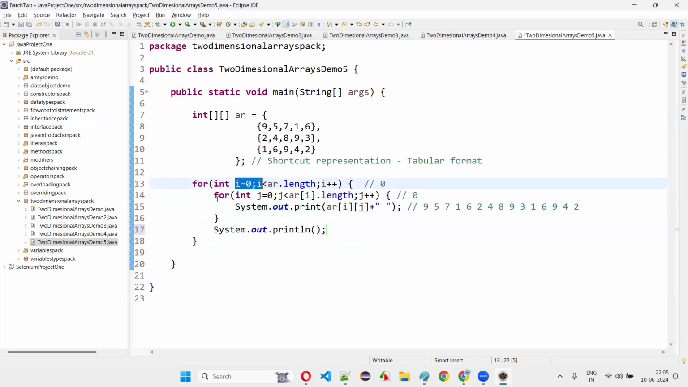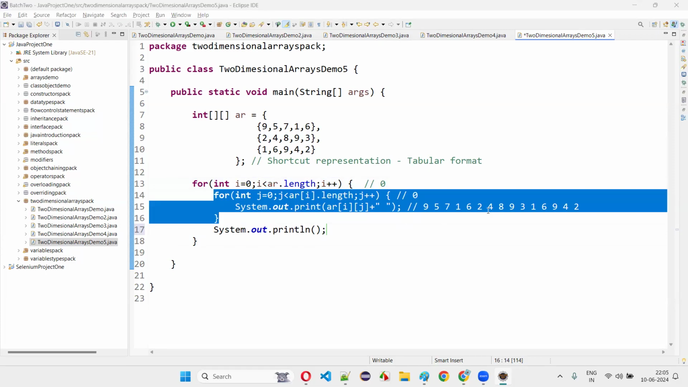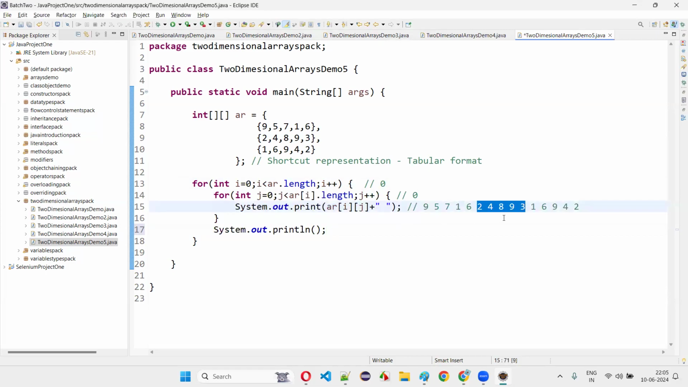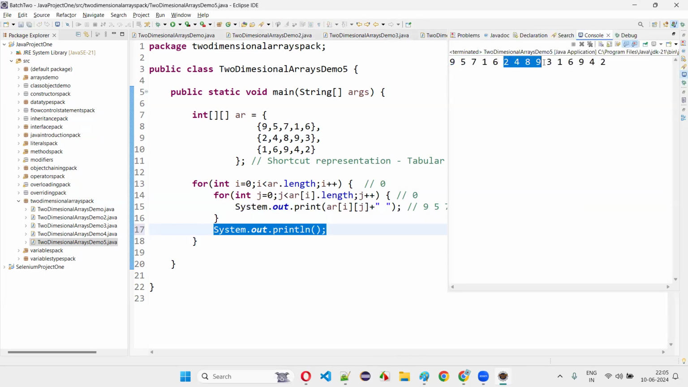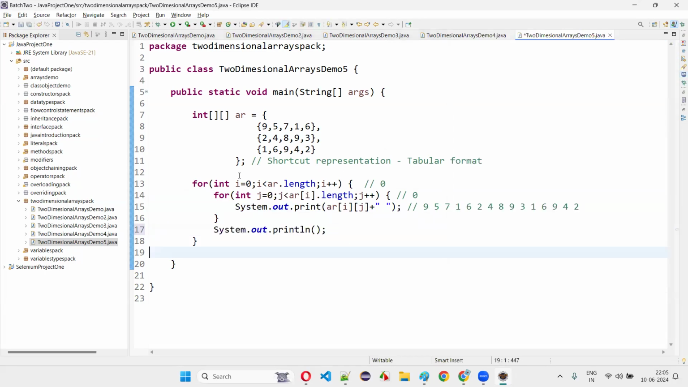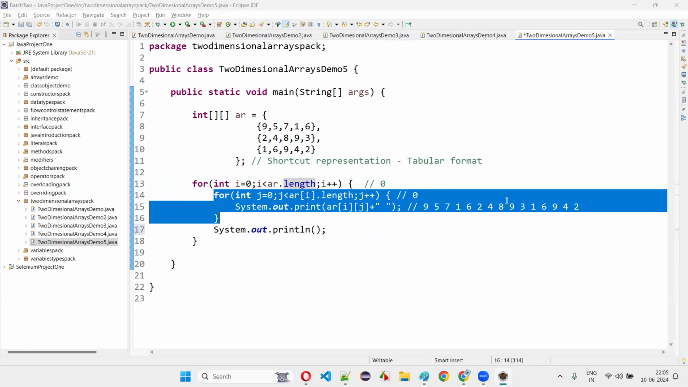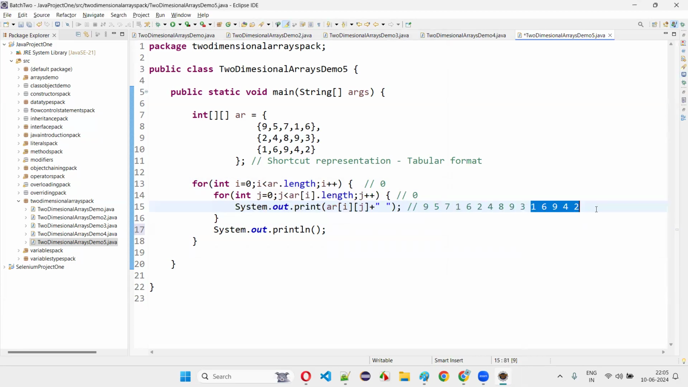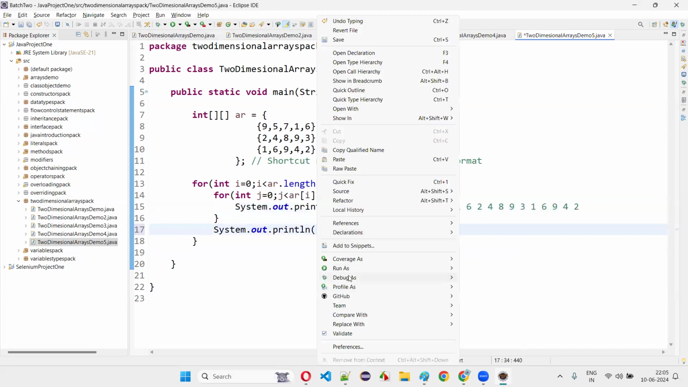And again, when i becomes 1, this inner for loop will iterate from 2, 4, 8, 9, 3 and print all the 5 elements with spaces. After this inner for loop is completed, again it will go to the new line. After this got printed, i will become 2, less than 3, and arr[2].length is 5. This inner for loop will iterate 5 times. Then 1, 6, 9, 4, 2 will be printed in the third line. Once the limits are reached, we will come out of the for loops.